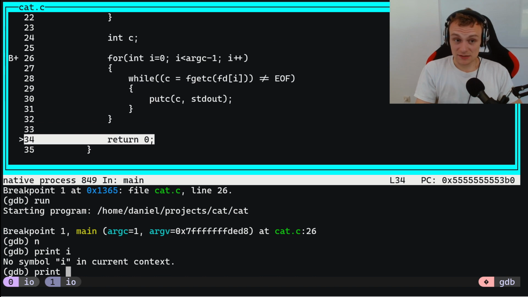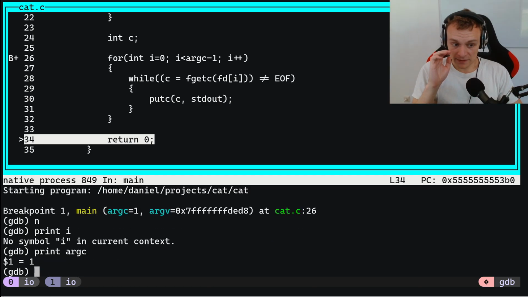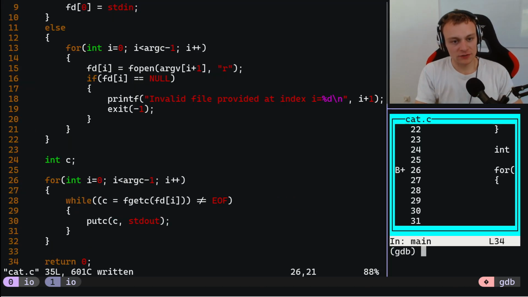Let's print argc. Argc is 1. And 1 minus 1 is, of course, 0. That means 0 is not smaller than... Oh, God. We have the problem at accessing the first file descriptor here. So how do we do it properly?